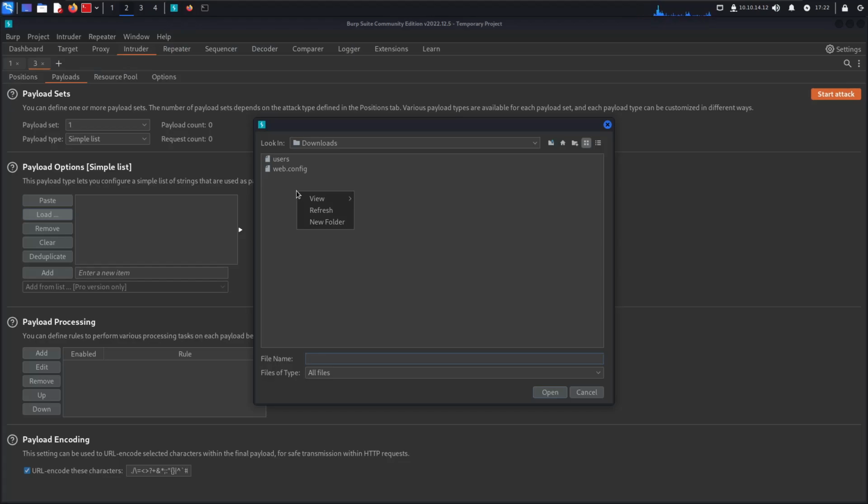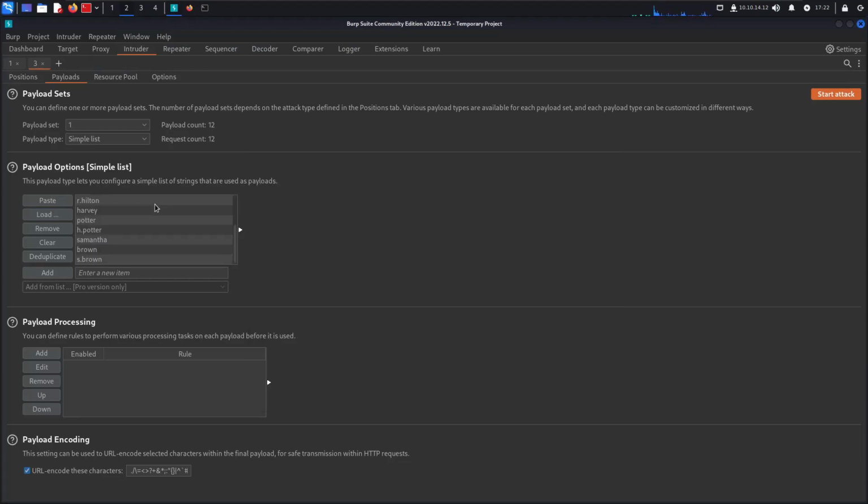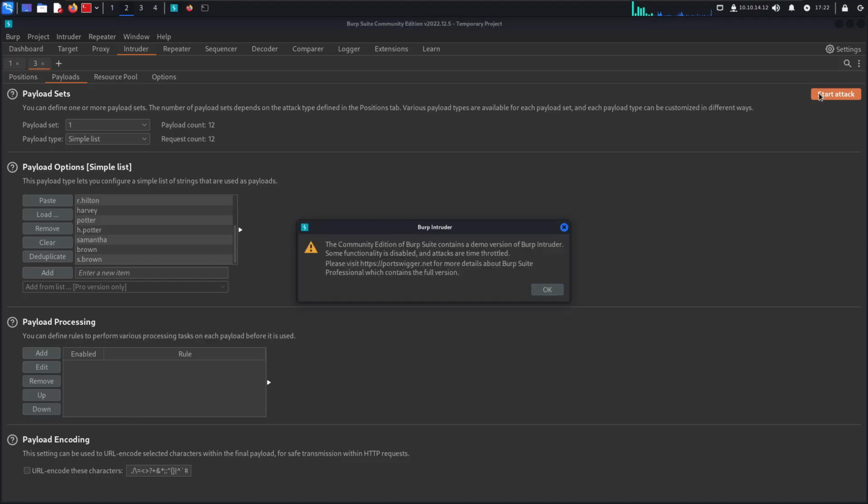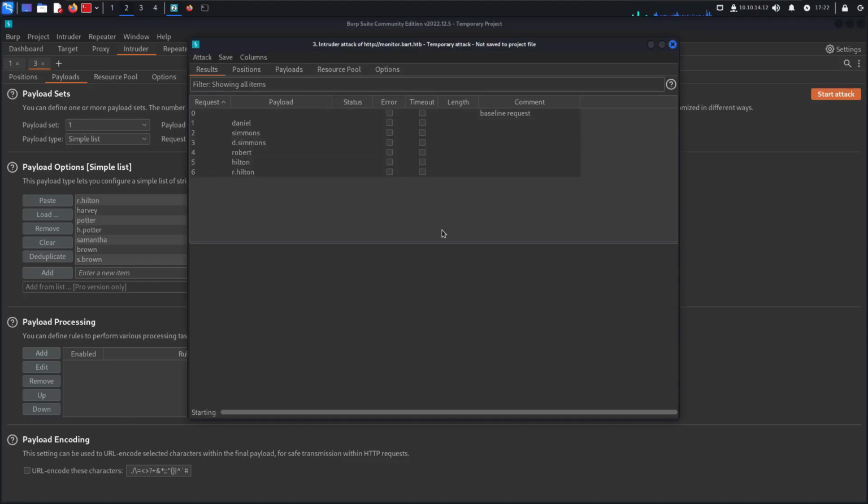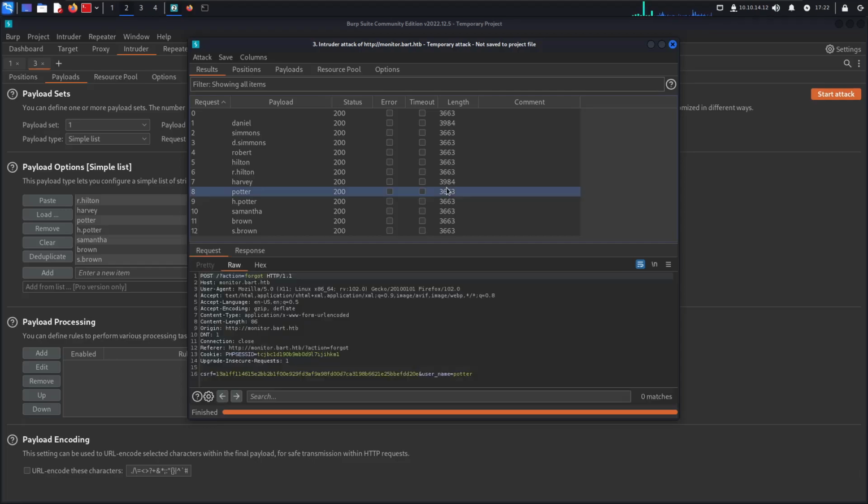So refresh users 2, there you go. The list is loaded, and I want to disable this payload encoding just because there are dots and I don't want them to be encoded. So I'm going to be starting the attack. Okay, here we're just waiting. We see 3663 response length, but I also see a 3984. So I'm going to be filtering by this length, and the attack is over, I think.